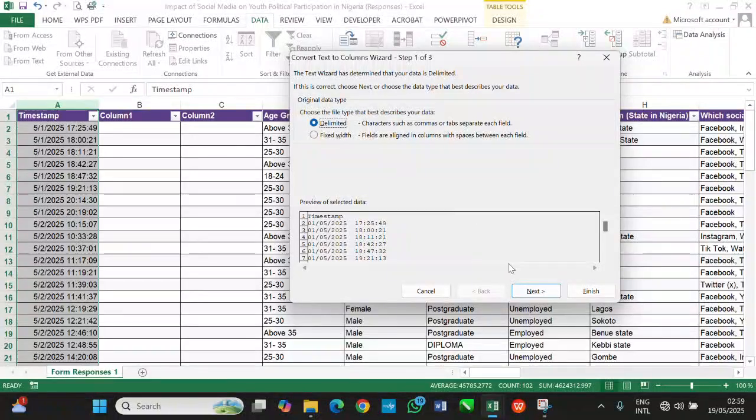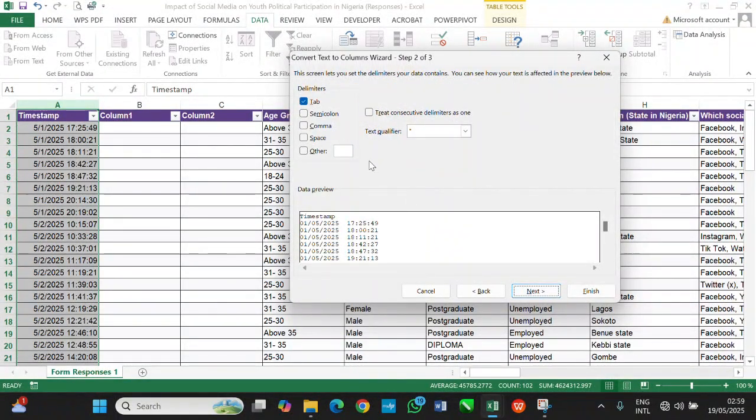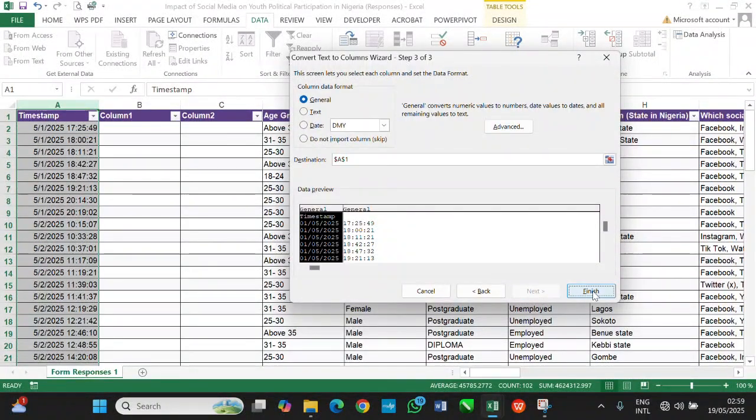So the first example is the delimited. I'm going to click on next. Now, these are the conditions. Maybe the write-up here is being split by tab, or by semicolon, or by comma, or by space, or by others. If it's other, that means I will have to put it myself, maybe this sign, or the word "and", or anything. But I think space is what is being used, so I'll just click on space. If you check here very well, you will see that already the thing has been divided. So I'll just click on next and click on finish.